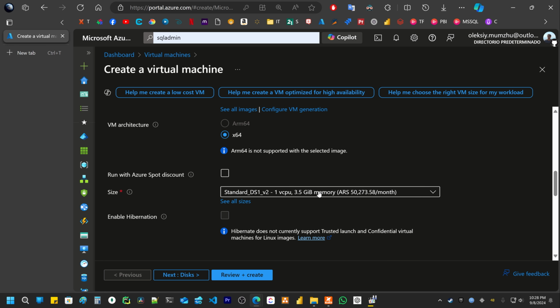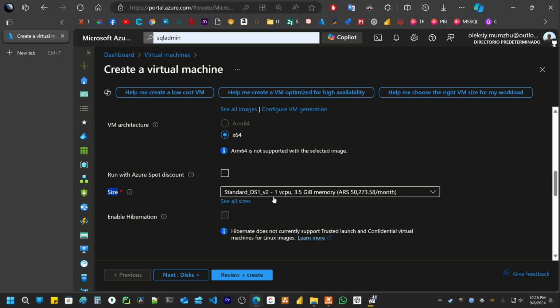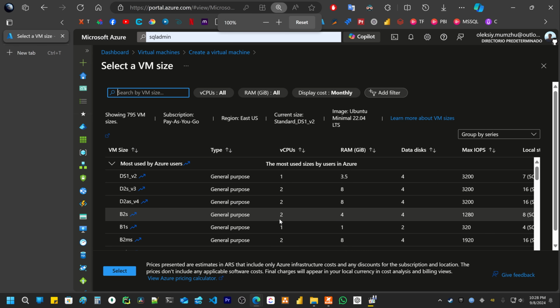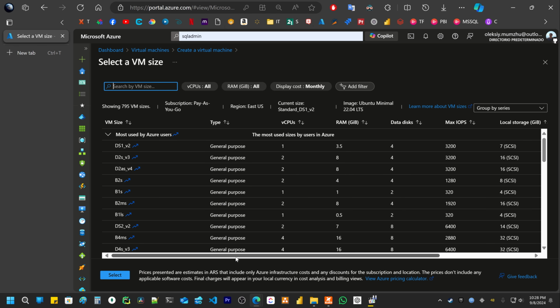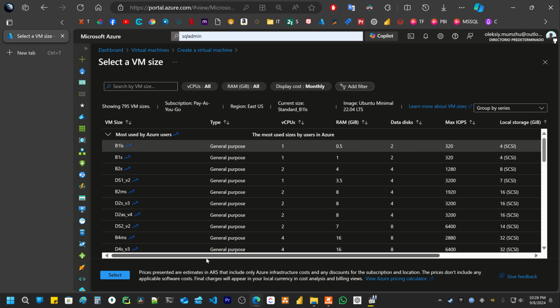This is the most important part. We need to select the size for this virtual machine. Click on See All Sizes. The best of Microsoft Azure is that we can order by price. Like this. Just click here, you will see the cheapest one.